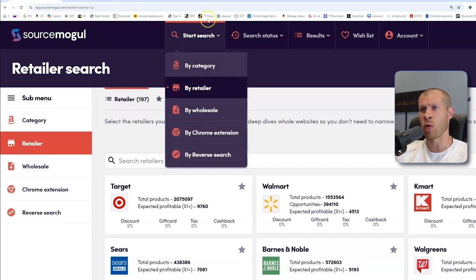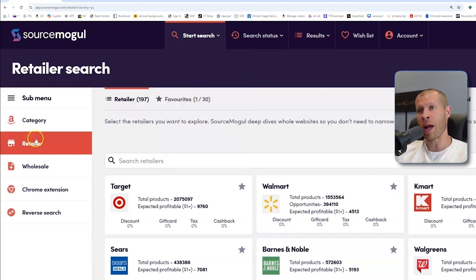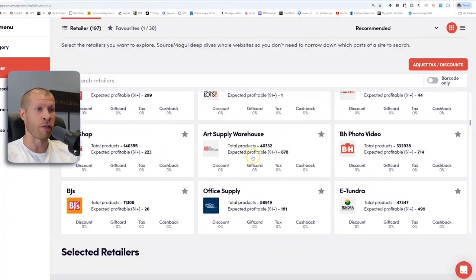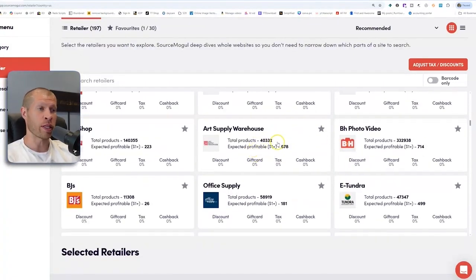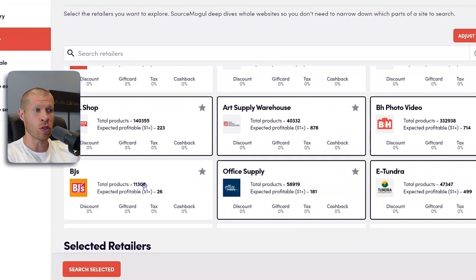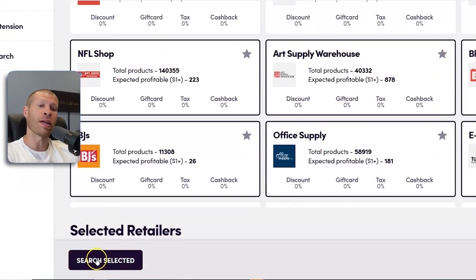First thing you want to do when you get to Source Mogul is go to start search by retailer, and then it's going to take you here where you can see the hundreds of retailers that are available to you. If you want to search one of these retailers, it's going to tell you how many expected profitable products it has, the total amount of products. So if you want to search NFL Shop or Art Supply Warehouse or B&H Photo Video, you select those. You can select as many as you want, and then search them by clicking search selected on the bottom.